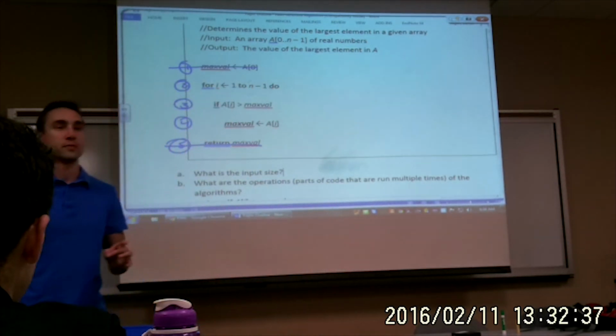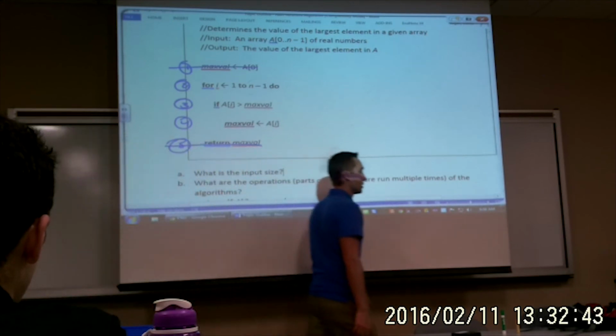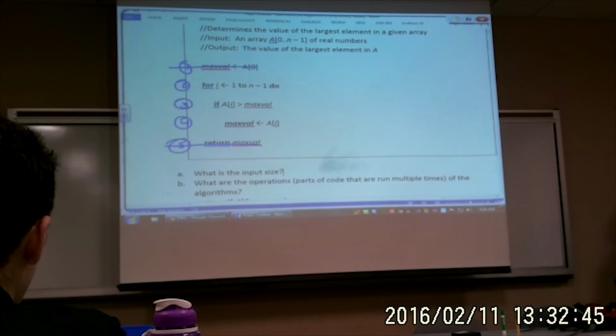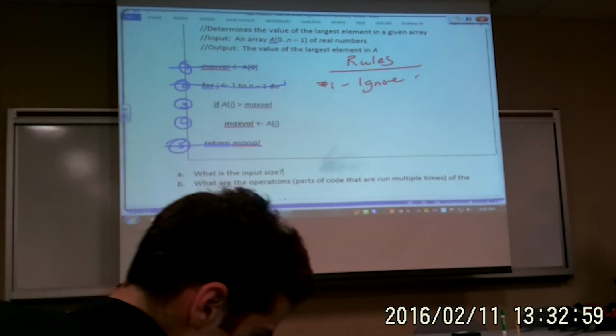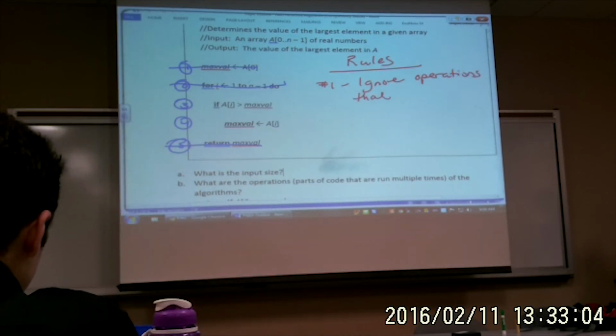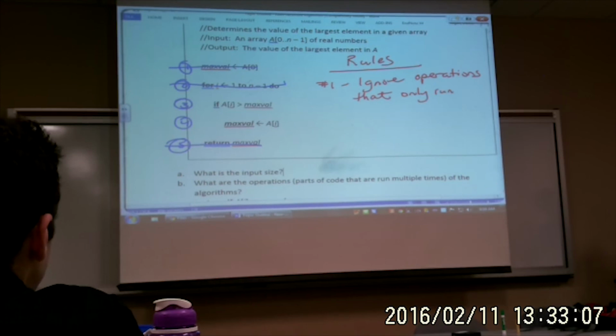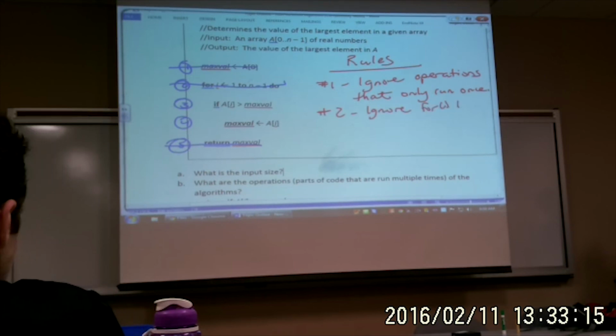Second guideline: ignore for loop headers. So, rules. Number 1, ignore operations that only run once. Number 2, ignore for loops.